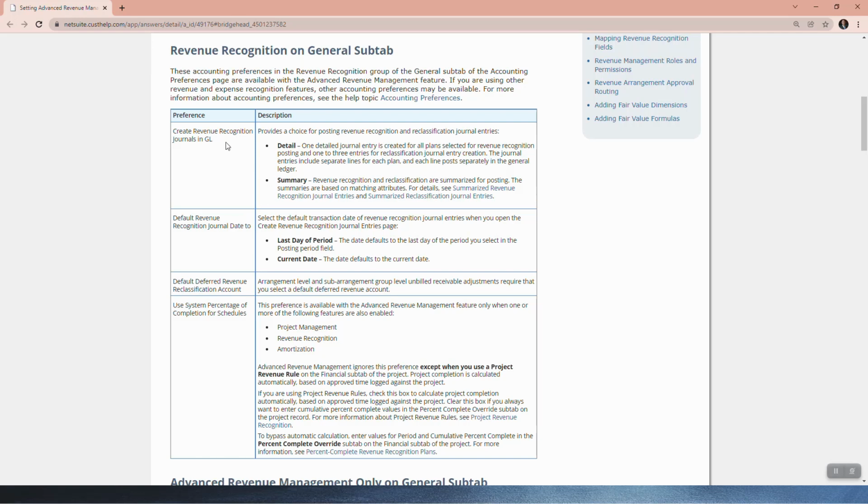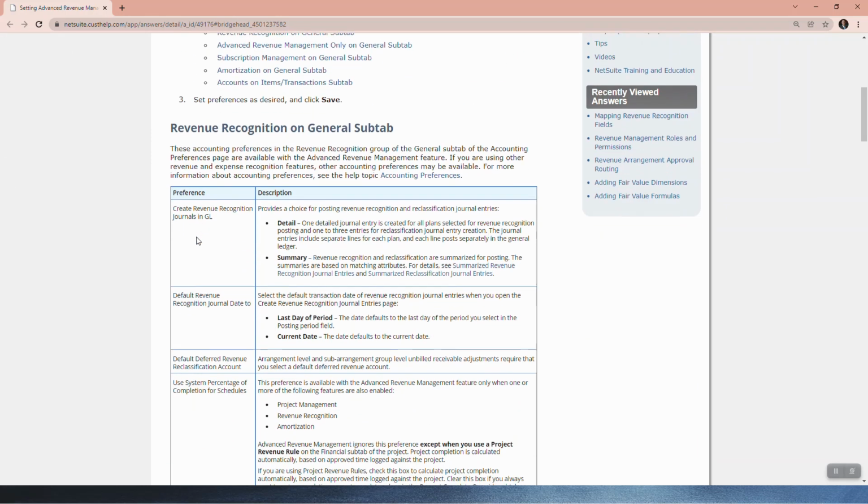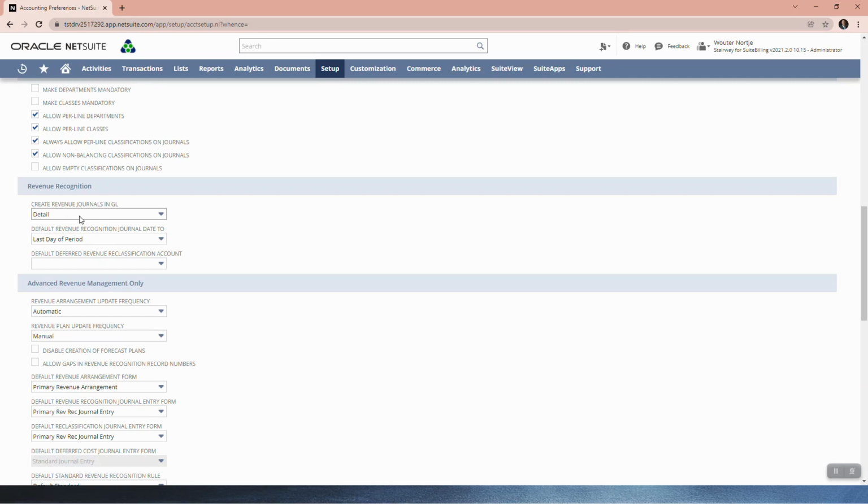The first one is create revenue recognition journals in GL. Now the question here is, do you want detailed journals or summary? When I put my CFO hat on, and I'm thinking of reconciliation and maybe troubleshooting, I know summary is going to be a problem for me. So personally, I will never choose summary. I will always go for the detailed, so that you can see all the detailed lines of all these journals. And I do have that set to detail.